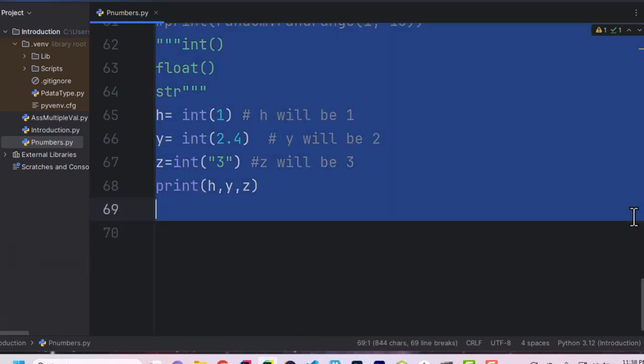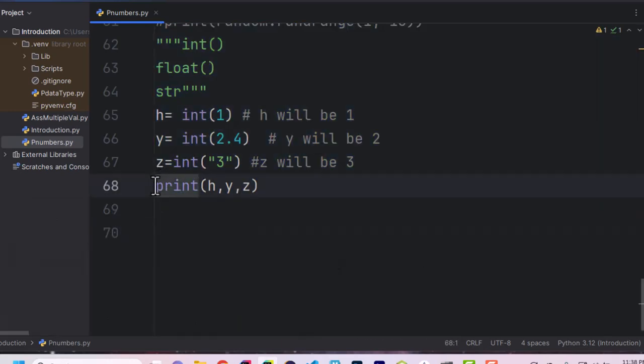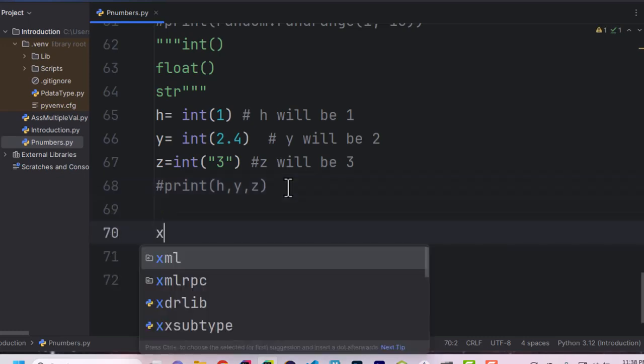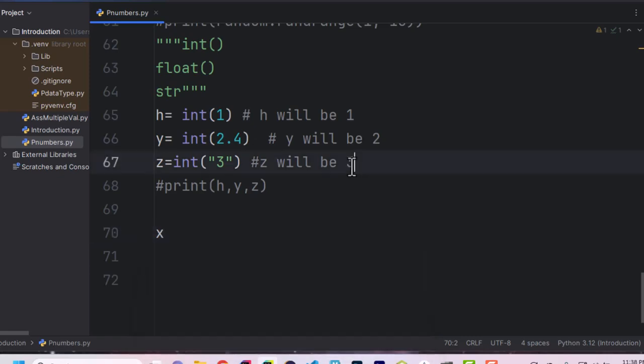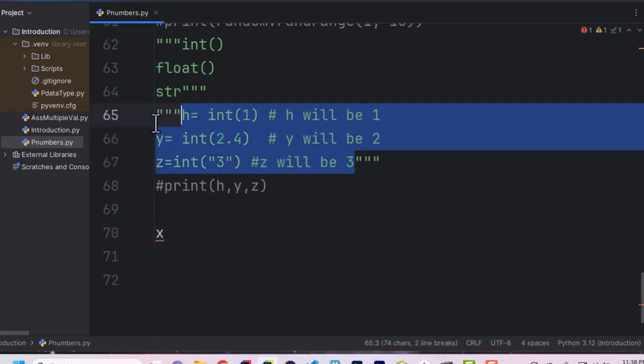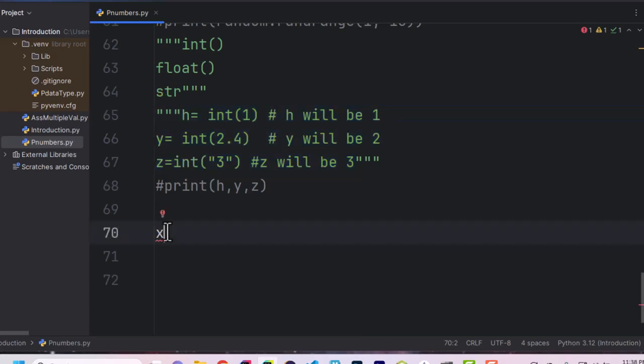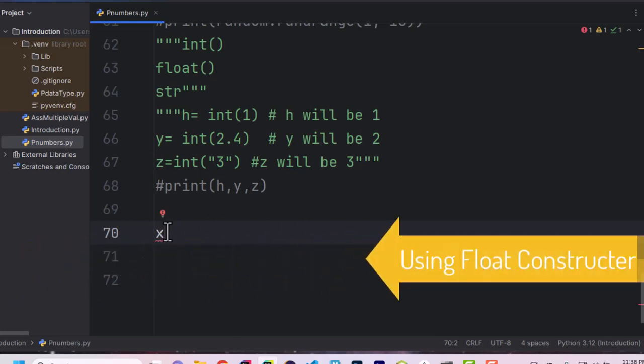I can just comment this way. So I can have the same. Just write one and then copy. Let me comment this out. So x, we're still using a constructor. We have used an int constructor. Now let's use a float constructor. If you're using a float constructor, you're going to change the values in there to be a float type. It's as simple as that.